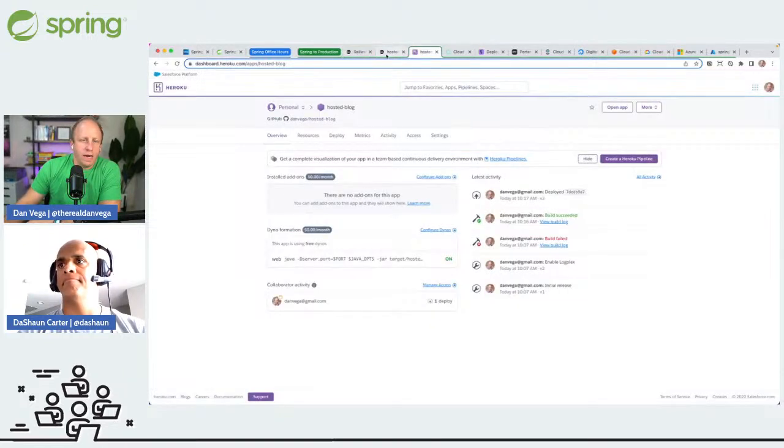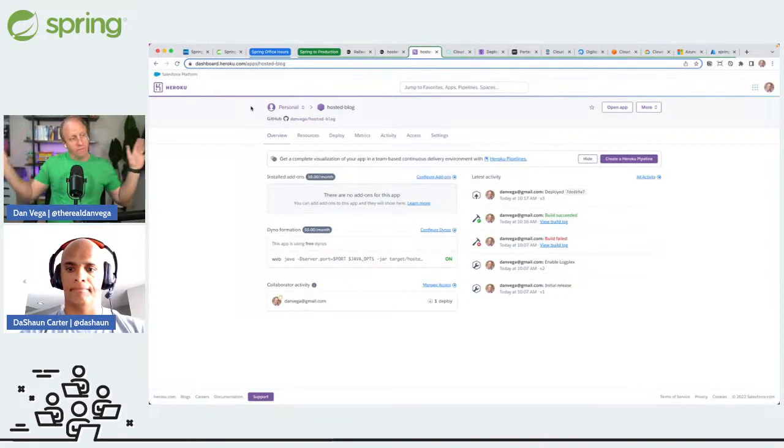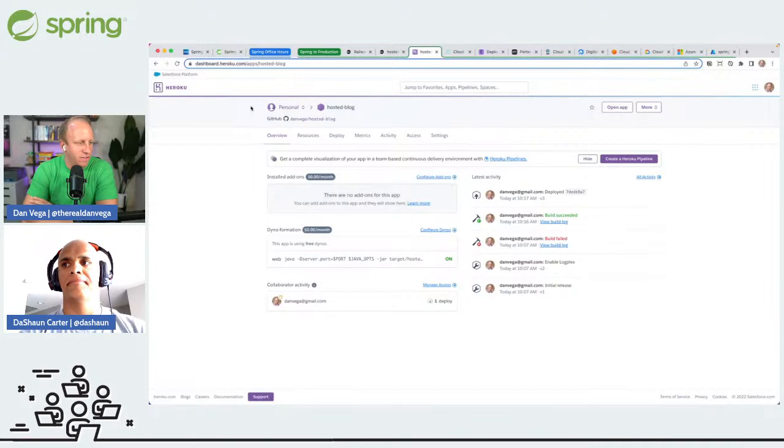So another one that is near and dear to my heart is Heroku. I know as soon as everybody sees Heroku, they're going to go, but there's no free option anymore. And that's true. There is no free option as of November 28th. But again, as a developer wanting to get something out into production, this makes it very easy. I just get my code out there. I don't have to worry about all the infrastructure stuff. So Heroku, I think another great option.